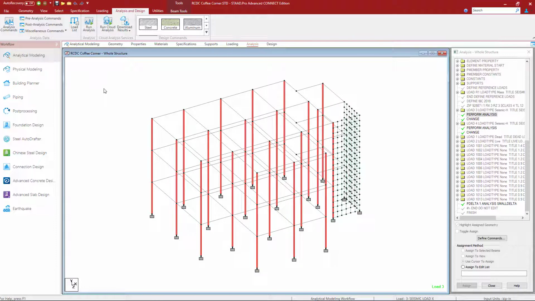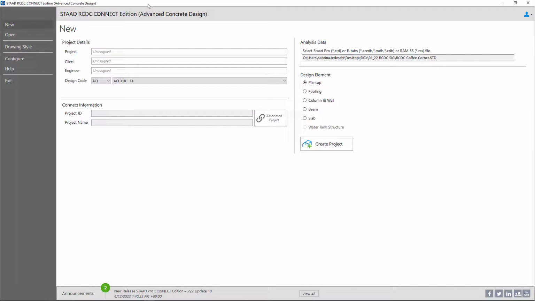Once your model is analyzed, you're ready to send your model data over to STAAD Advanced Concrete Design. To access that area of the program, go to your workflow panel at the left-hand side of your screen and click on Advanced Concrete Design. When launching STAAD Advanced Concrete Design from directly within STAAD.Pro, you're going to notice that your analysis data and your Advanced Concrete Design model are now fully linked, and this model will be saved in the same directory as your STAAD.Pro model. In addition to that, we're also going to enter our project details.